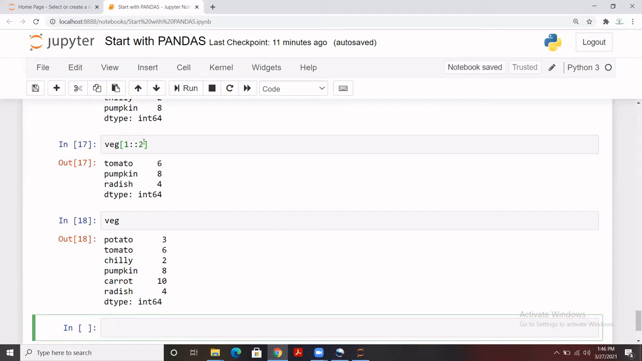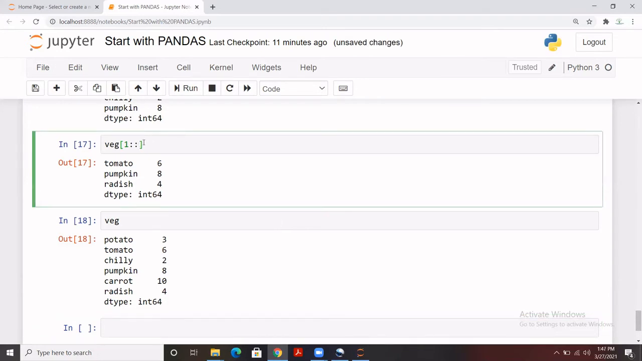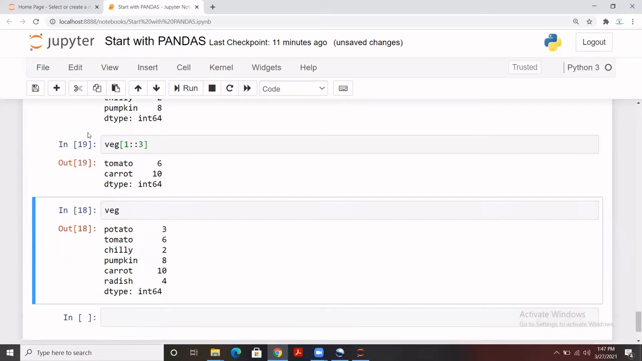For example, you need every third. You see that it will start from 1 index, which is tomato, and every third it will go only to carrot. After that, I don't get any third element from this. So we can do some more positional slicing like this as well. For any interval, we have to apply double colons to do that.